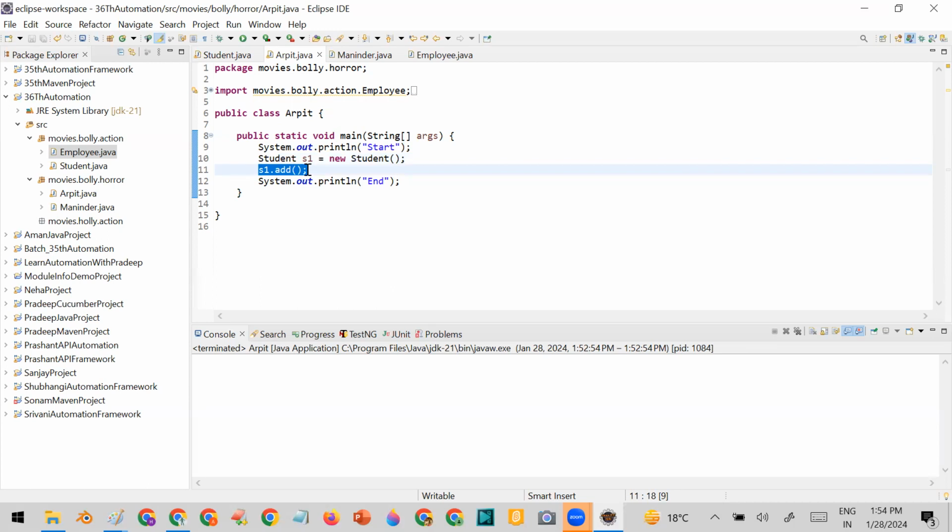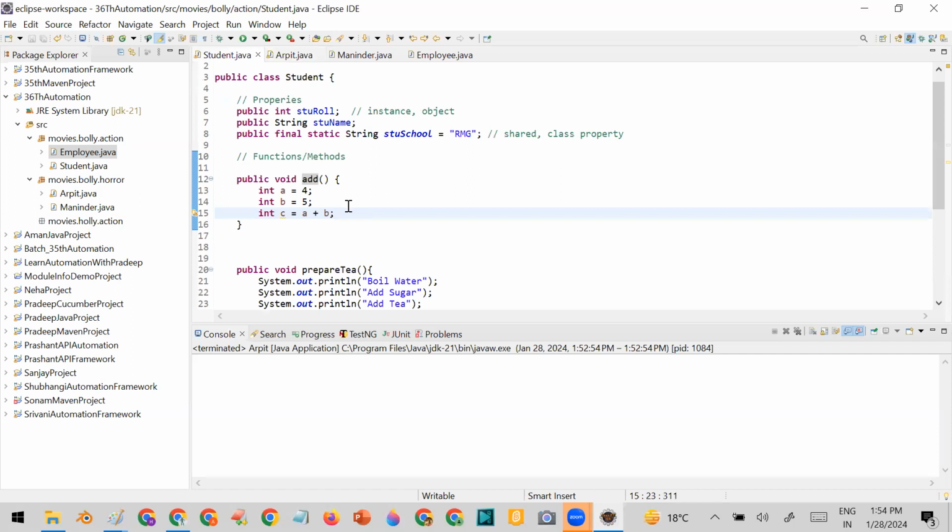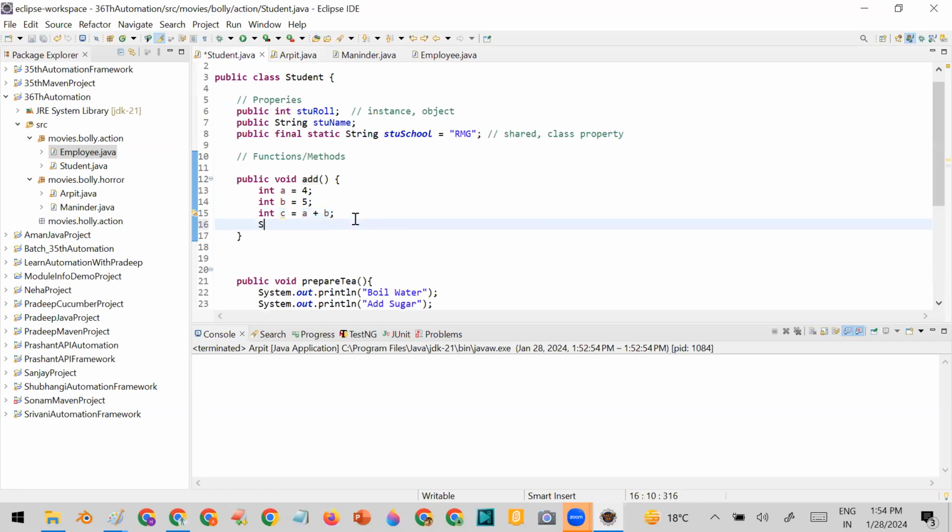When it is coming back to the Arpit class, at the time of running back to line number 11, it is not taking any output. Let me show you. People are sometimes confused that I'm writing a SOP statement. People say that it is an output. Don't say output. Technically, it is not output. It is called a display statement. I will show you the reason for that.